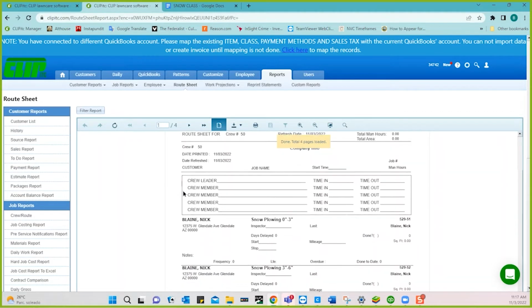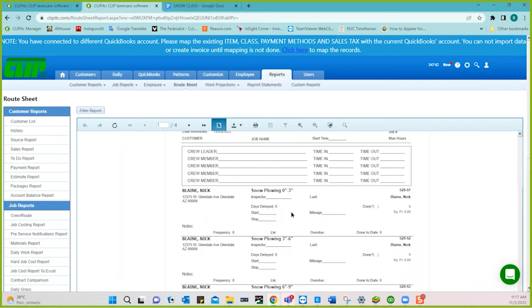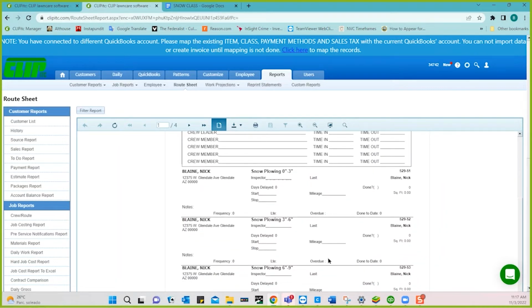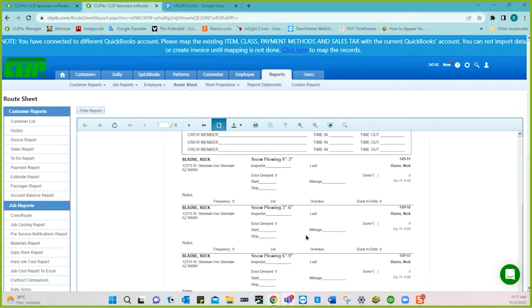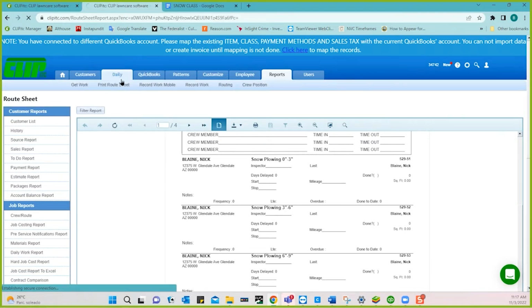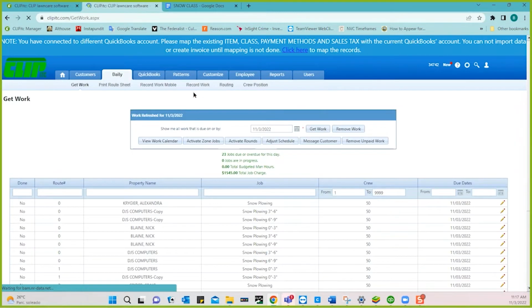When your crew goes out, they'll see here then the different levels, and they can mark off what they actually did with the start and stop times here. Now, I'm not sure if in your situation the crews determine how many inches or if that's a decision the office made. But once this comes back, so the work is done, then the office will go to the record work section, and we'll look again at crew 50 here.